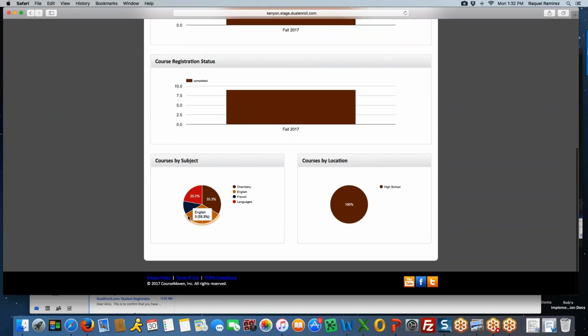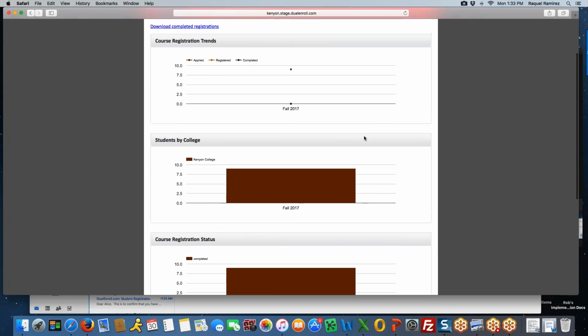We also show you which classes are the biggest or the most popular. So 33% of your kids are trying to take English. 22% are taking a language like French or Spanish. So this information gets more interesting as time goes on.